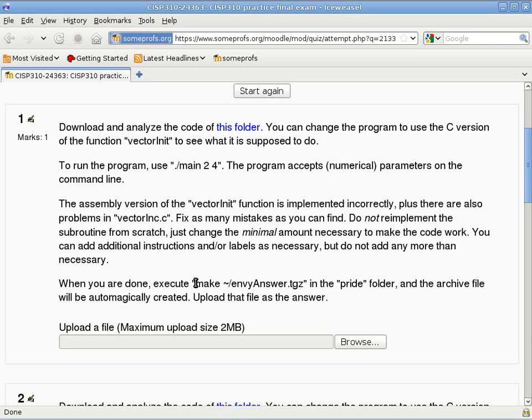When you're done, this is the fun part. Before, you had to remember that tar command thing, and sometimes you put in the wrong flag and it doesn't work anymore. This time, I integrated the tar file generation inside the makefile. So you just say make ~/home folder/md answer.tgz, and it will be done automatically. I named all the problems with the practice exam after the 7 deadly sins. And then the archive will be automatically generated, and you want to upload that file through the upload interface.